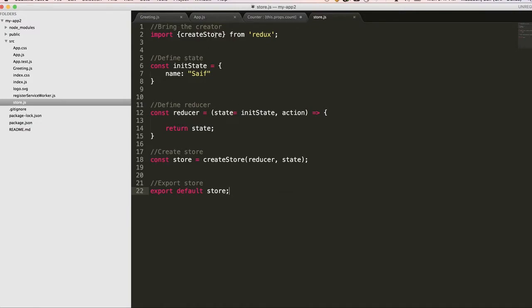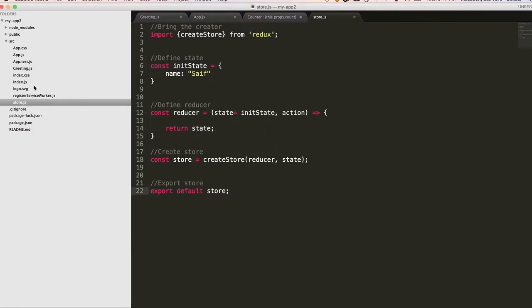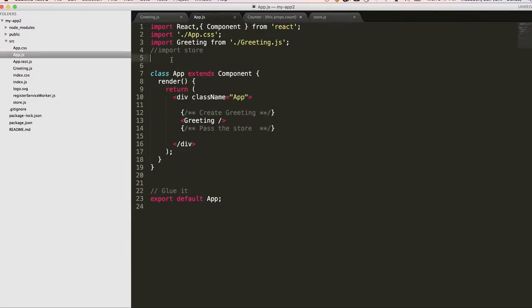So what we have now, we have the initial state, we have the reducer function, we created the store, and we export the store. Let's look back here, make sure nothing is broken. Now we have to go to the place where we're going to use that store, and we're going to import the store. Import store from store.